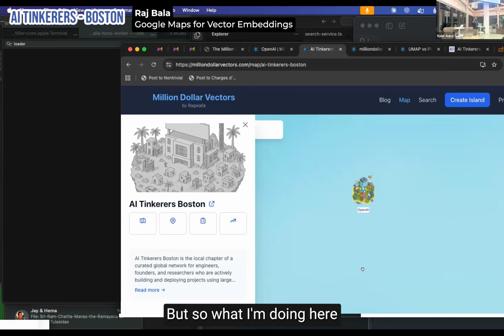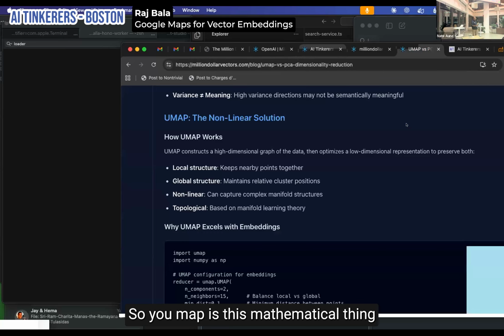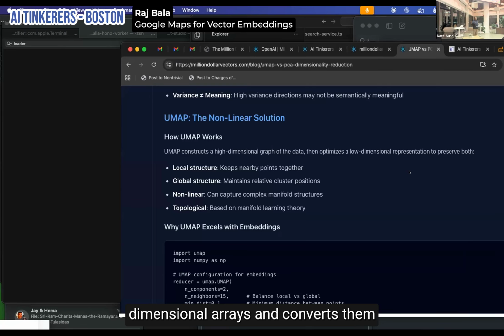So what I'm doing here is creating this landmass and placing it next to a special spot called a volcano. Then I'm taking this large vector embedding, which is 1,536 dimensions long. But to be able to map it, I've got to make it a two-dimensional array. So I'm using this thing called UMAP, a mathematical technique that takes high-dimensional arrays and converts them to two-dimensional arrays.